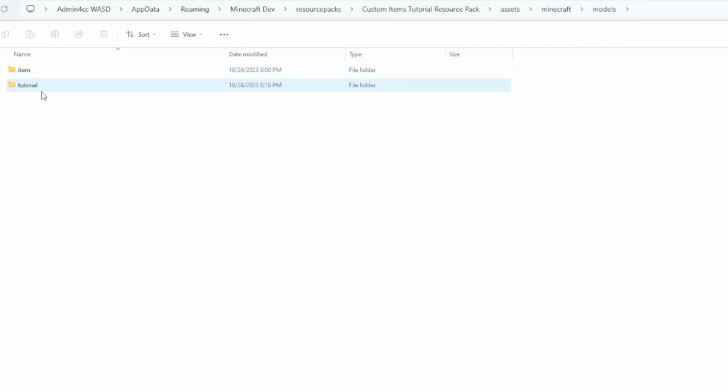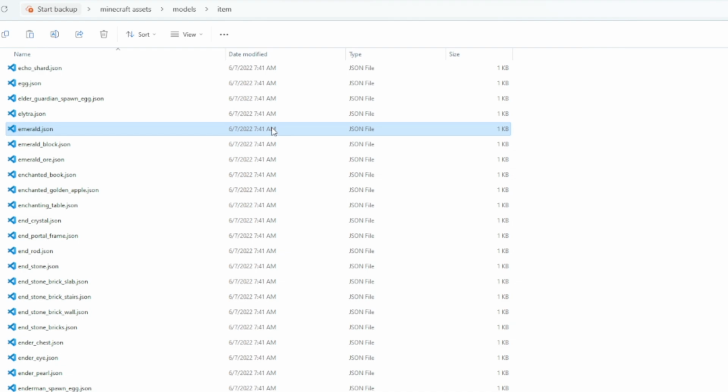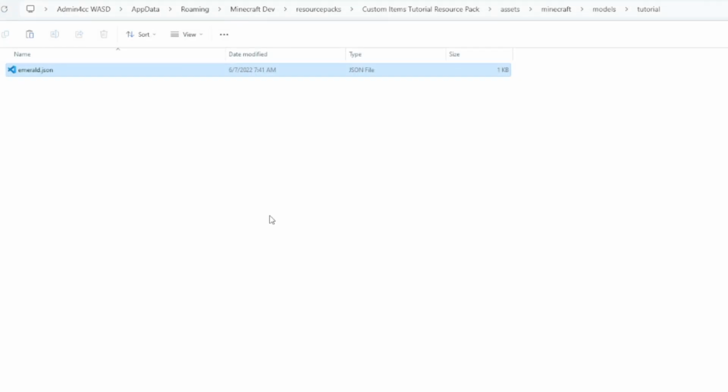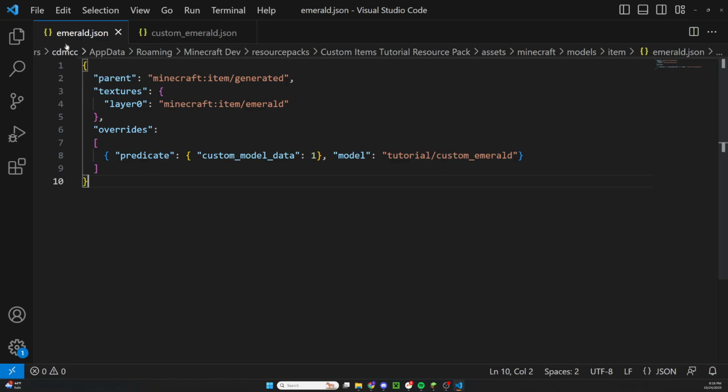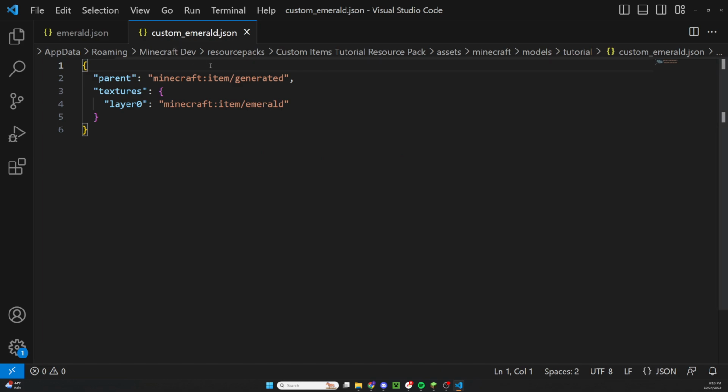So now that I have a tutorial folder, I simply need to put the model that we're referencing into here. In this case, because we're making a new type of emerald, it makes sense to grab the old emerald model and just put this in here. And then we need to rename it to custom emerald because that's what we have it called in our model. And so now our emerald.json model will look for the tutorial folder, which we now have, and it will find the custom emerald file that is right here.